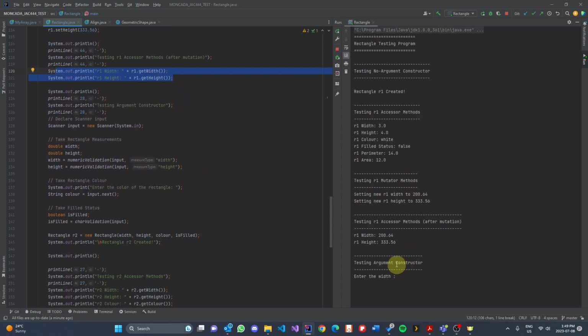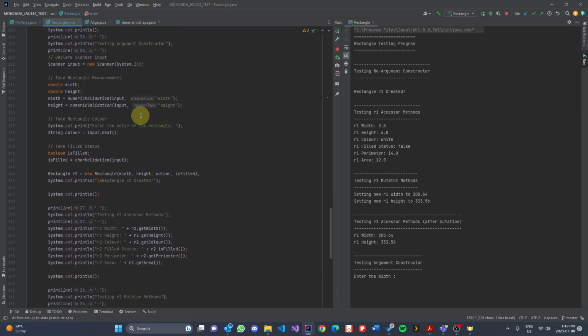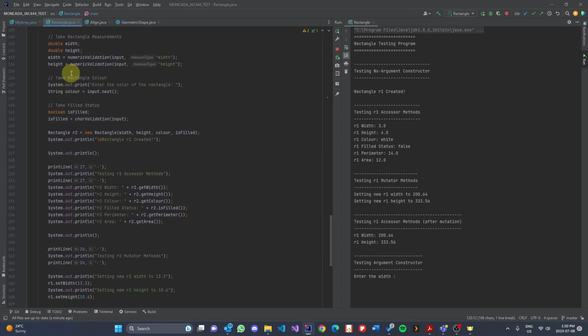Next, I'm testing the argument constructor. The argument constructor will ask for input validation, using the input validation method to get the width and the height. It records the width and the height into local variables within the main method here. I'll also do the same for the color. And I'll also do a Boolean isFilled variable, and I'll use the character validation method I created to get that.